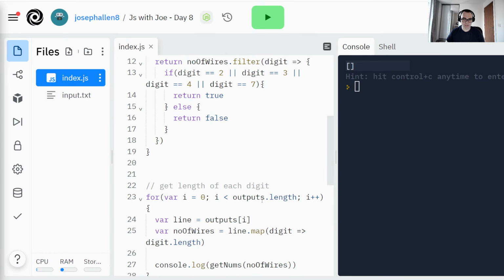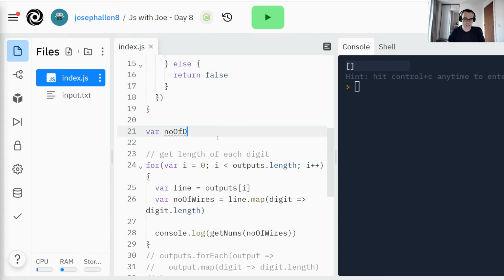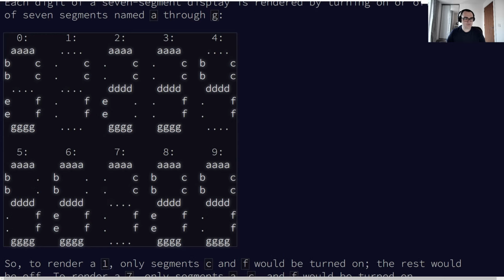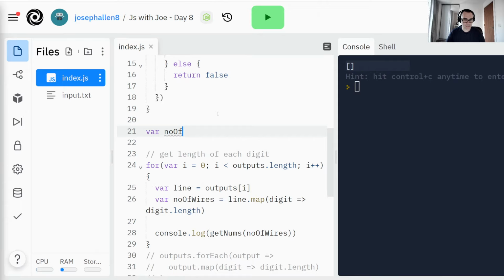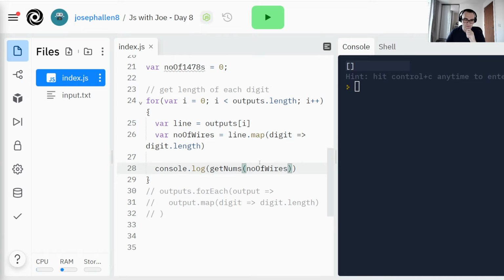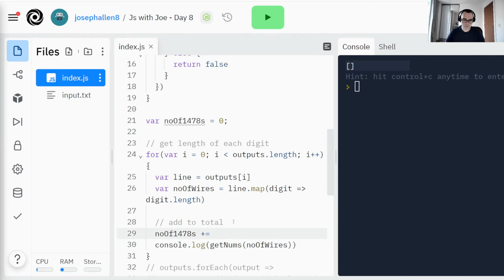So before this, let's do a var number of... I don't know what to call that. I kind of want to call it like number of ones, threes, fours, and sorry, ones, fours, and sevens and eights. Zero, and then we want to add into that the length of this array now. So total plus equals this.